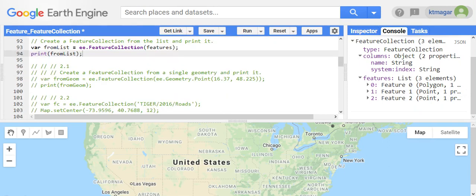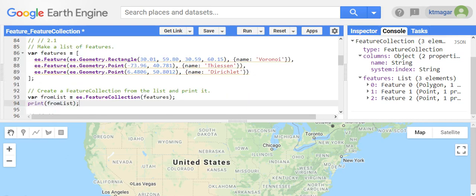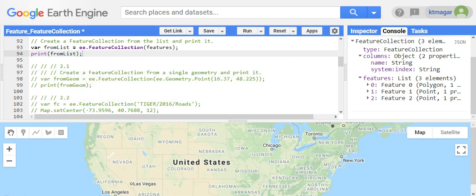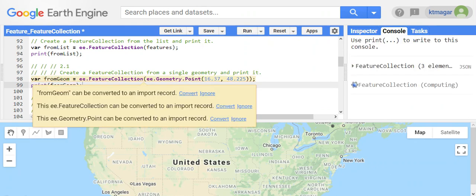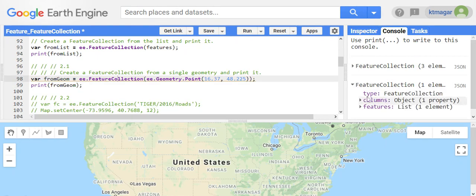And not only from more than one or two polygons or points, even a single point can be considered a feature collection. Here we have just a single point, and this can also be created as a feature collection. So here the type is FeatureCollection.